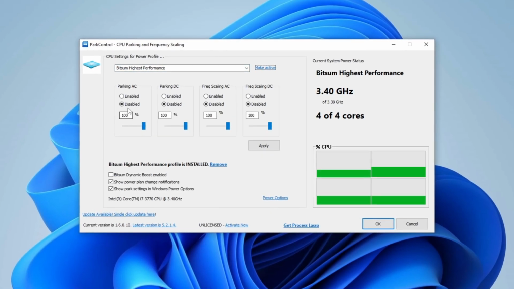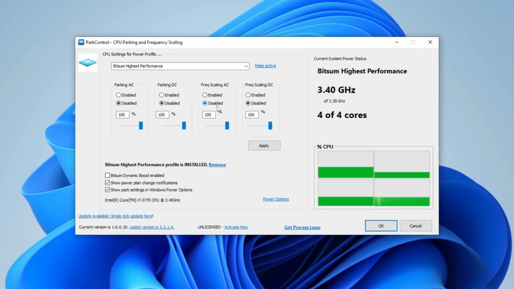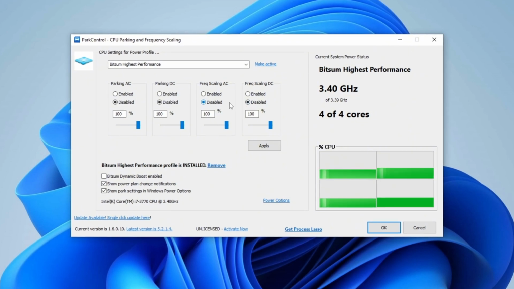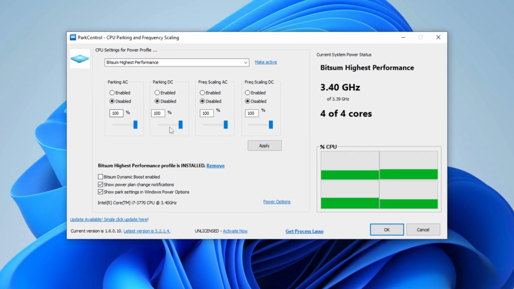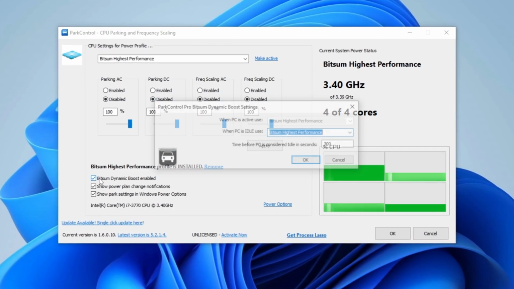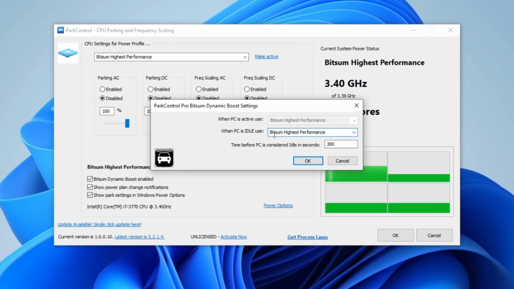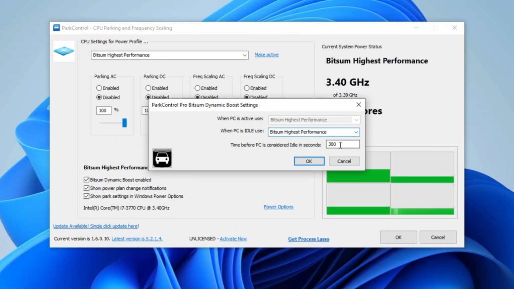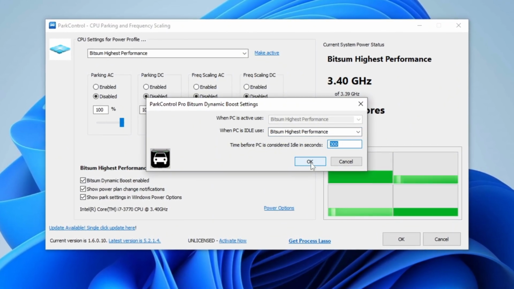Next, disable Parking AC, Parking DC, Frex Scaling AC, and Frex Scaling DC to prevent unnecessary CPU throttling. Set all core usage values to 100% for maximum performance. Then enable Bitsum Dynamic Boost and select Bitsum Highest Performance Mode. Adjust the time before PC is considered idle to 300 seconds, then click OK to save the settings.